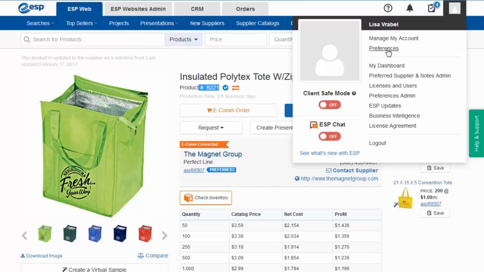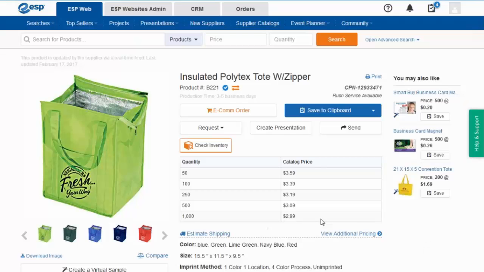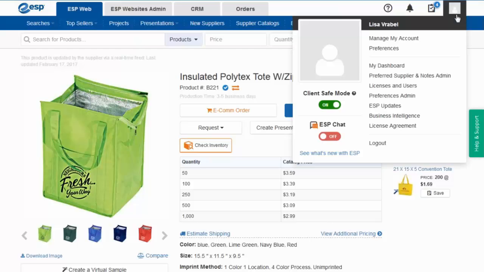Okay? So preferences allows you to also work with what's called client safe mode, but there's a shortcut right here. So let's just say I wanted to use ESP in front of my customer and I wanted it to be client safe. I can come here and just click on turn on, and now you're in client safe mode. It is not going to show any of your costs or any of the supplier information. And you can come up here and turn it on and off very easily. Okay?